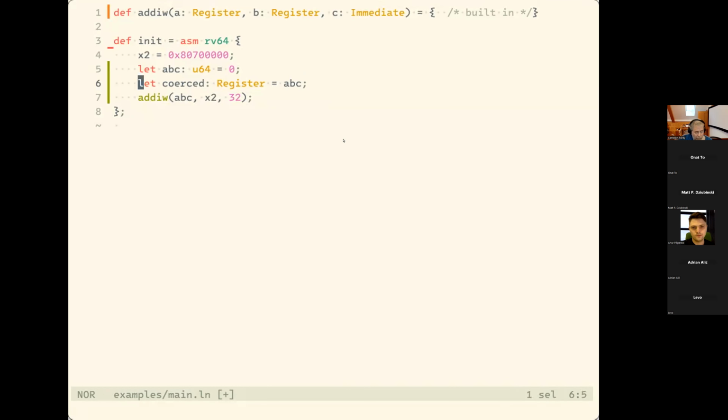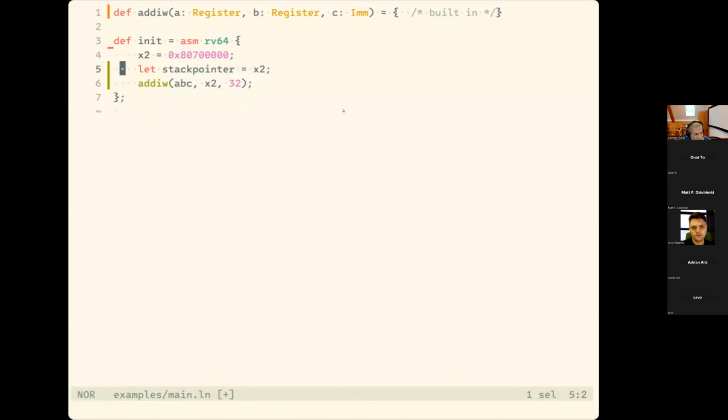Right. And then I have multiple classes. I call them like immediate 20, 12, whatever. Yeah. So that I'm very specific about the bits I use. Right. And the cool thing is also I can do this: ABC is a stack pointer, X2, and okay. Right, and now you can do something with stack pointer.